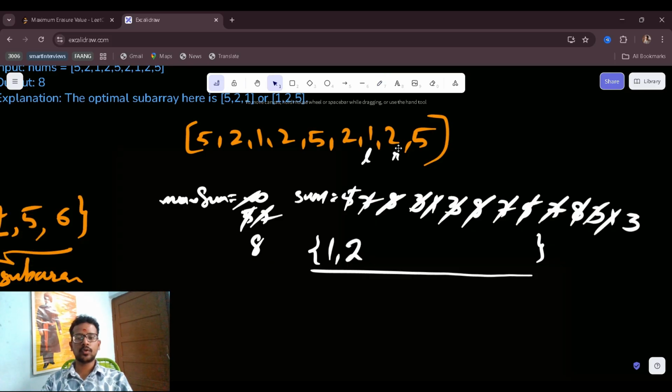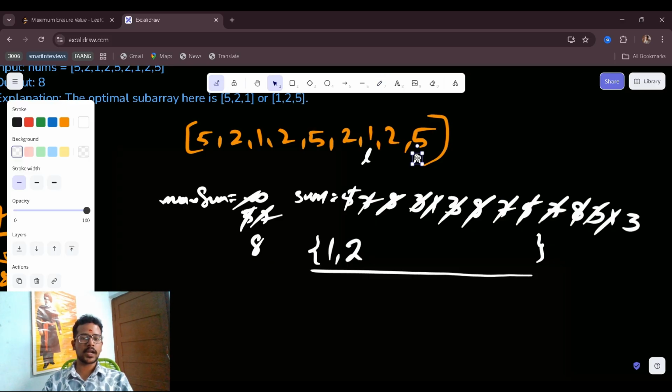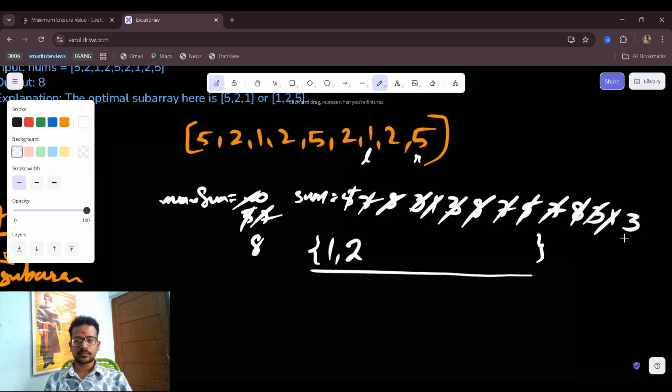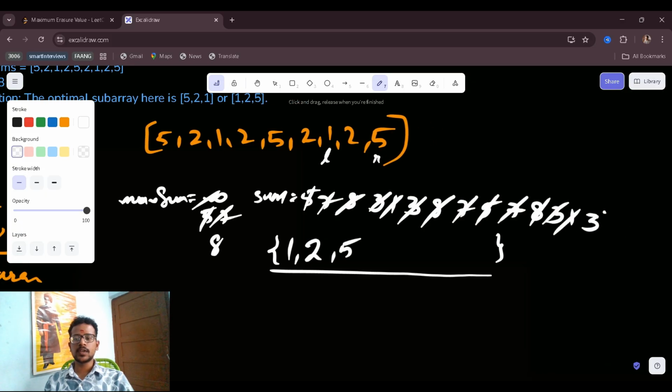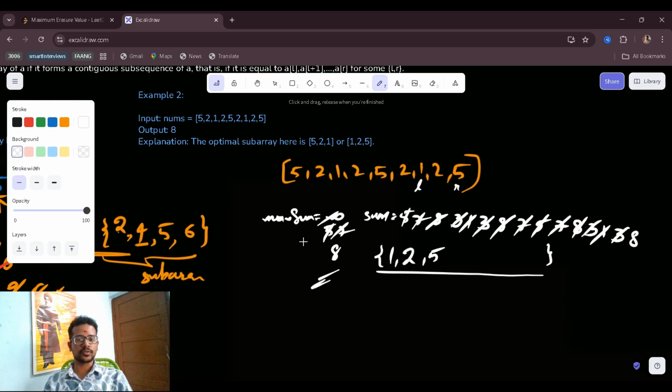Now R will be moved to the next pointer 5. Do I have a 5 in my set? No. So add that to the set and add that to the sum, but the maximum is already 8. So this is how you solve this problem.